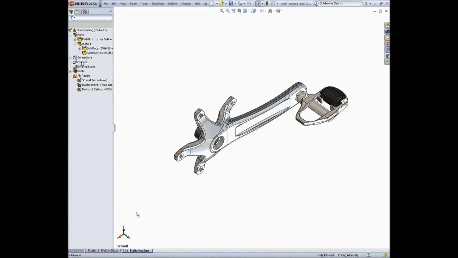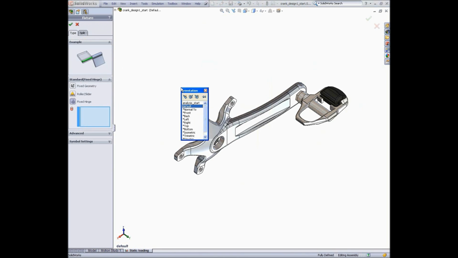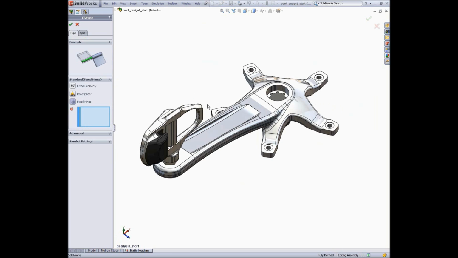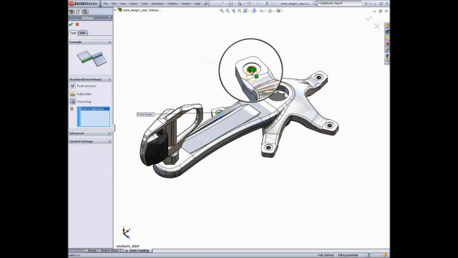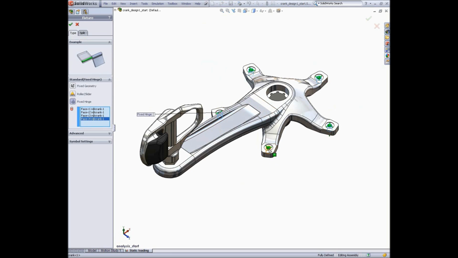After setting the properties for the materials, we then add fixtures. The fixtures represent how our part is going to be held for the test. In this case, we're going to lock rotation by holding the bolt connections to the sprocket gear, and also represent the bearing support that acts on the shaft.